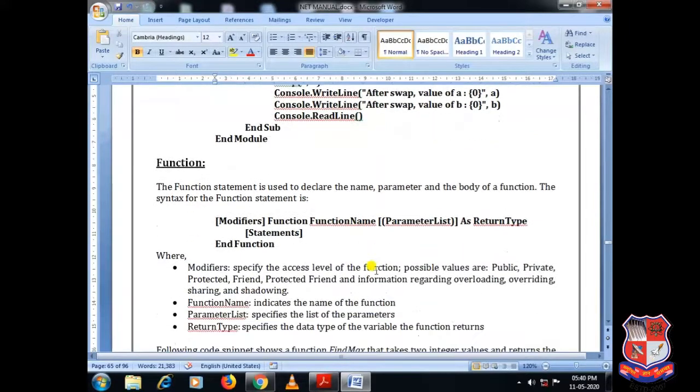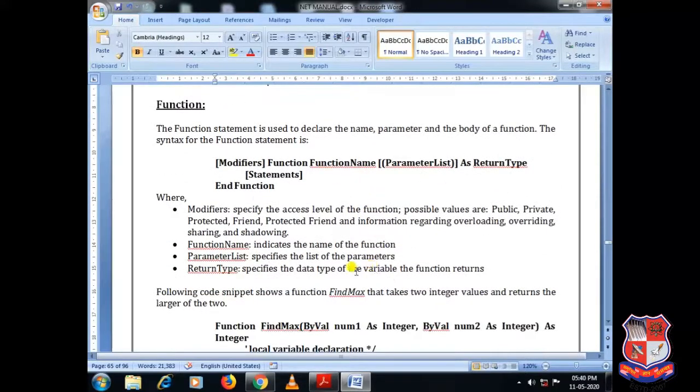Now moving towards the next concept, that is a function. As I told you, function is something similar to the return type of function in C program, right? It must return something. The function statement is used to declare the name, parameter and the body of a function. The syntax for the function is: modifiers, function keyword, function name, parameter list, as return type. We need to always remember while declaring a function, it is necessary to provide the return type. Okay.